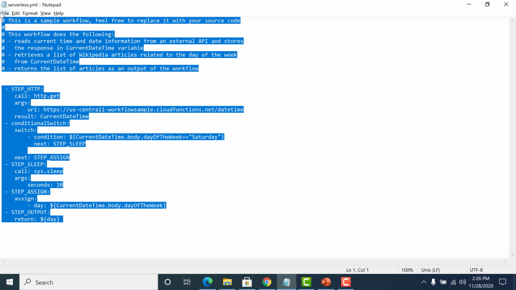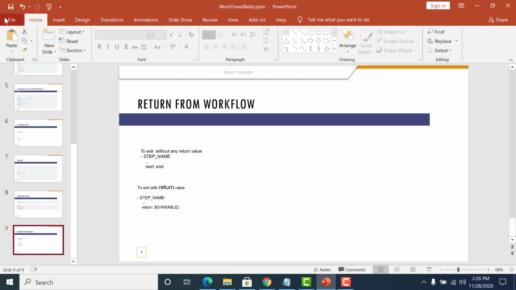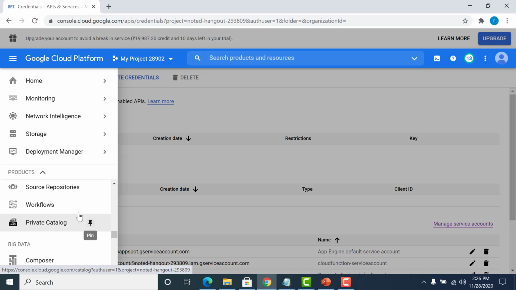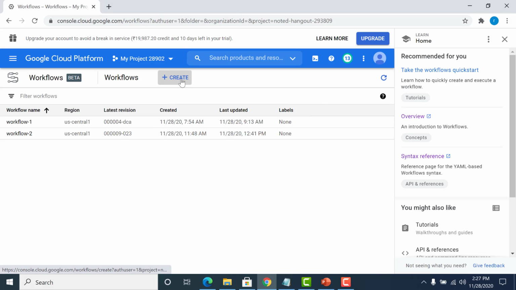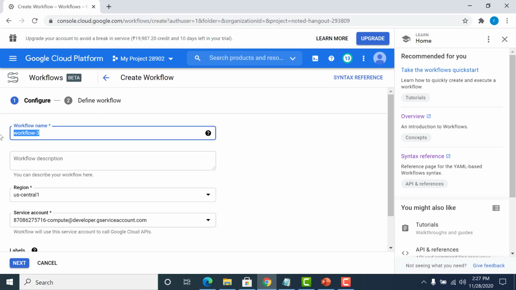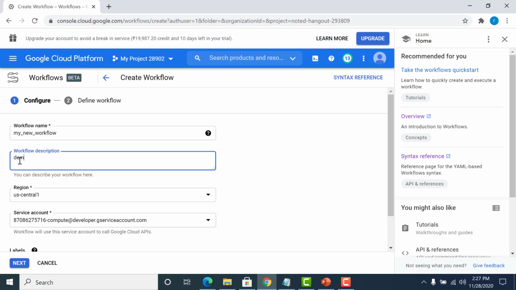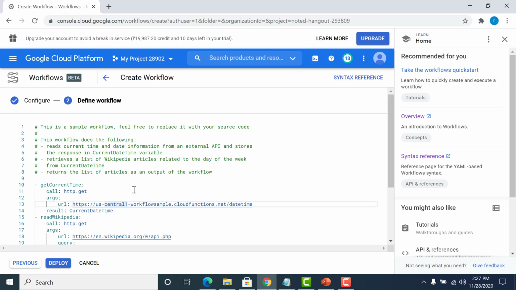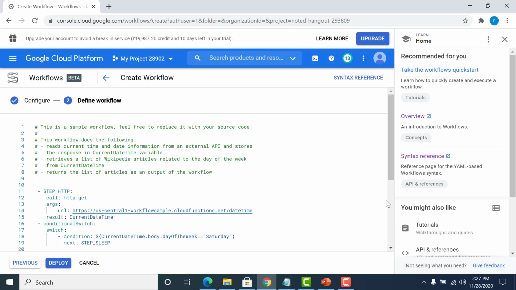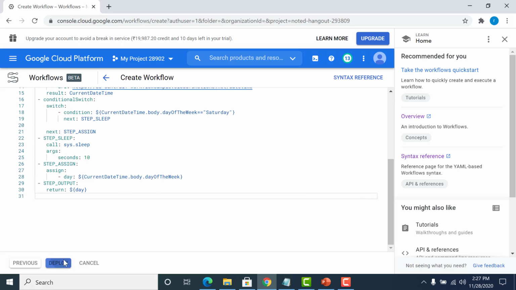I'll just copy this and run it. Go to workflows. Here I'll create a new workflow. I'll rename this as my new workflow. I'll use the default service account. Here I'll copy the workflow that I have created. Let me deploy.